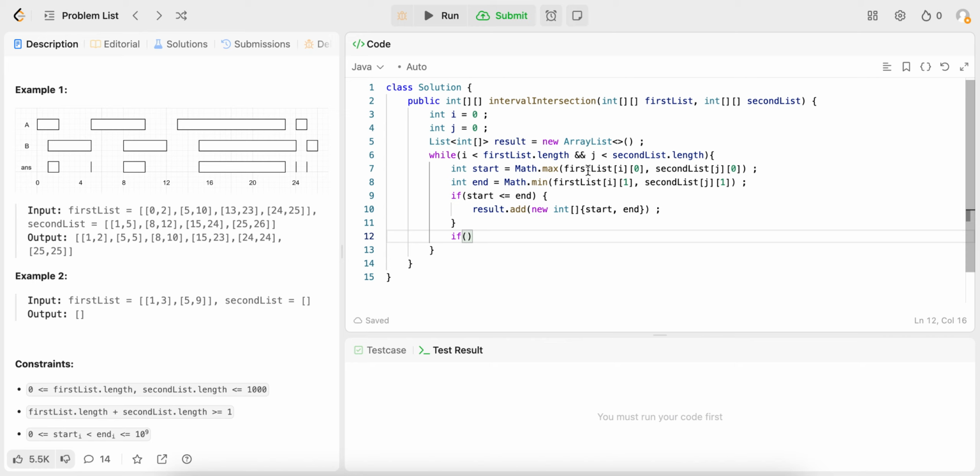So what am I doing here? If the first list's second index is less than the second list's second index, then I have already, let's say if they are merged, I have already put them.